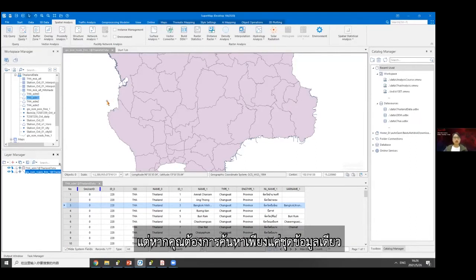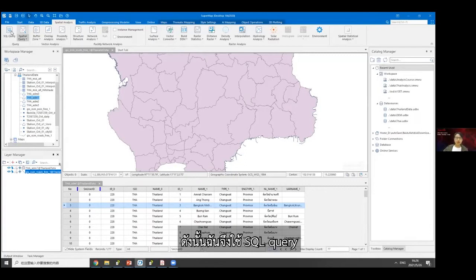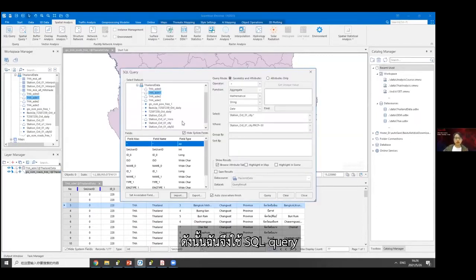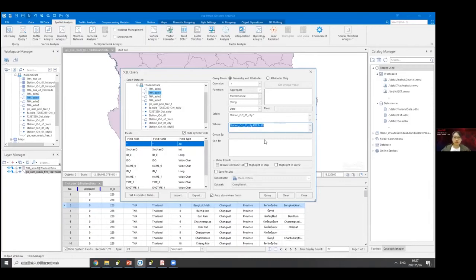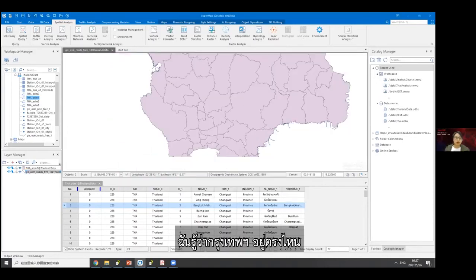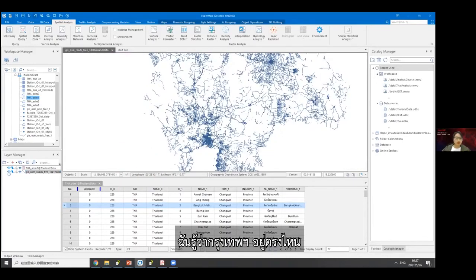But if you only want to query one data set and you just know the conditions, just like I want to search the city named Bangkok, here we should use the circle query. Here we can set the condition like the city's name equals Bangkok. So here we can find it. And now I know where the Bangkok city is.